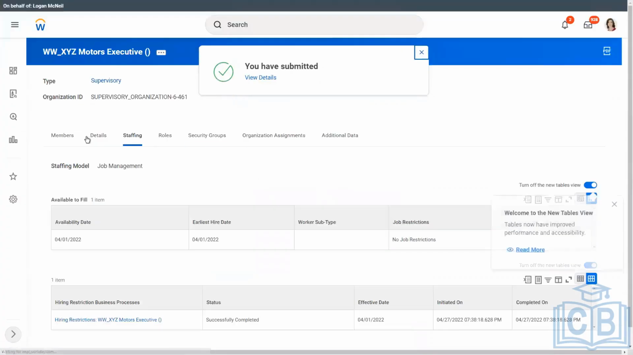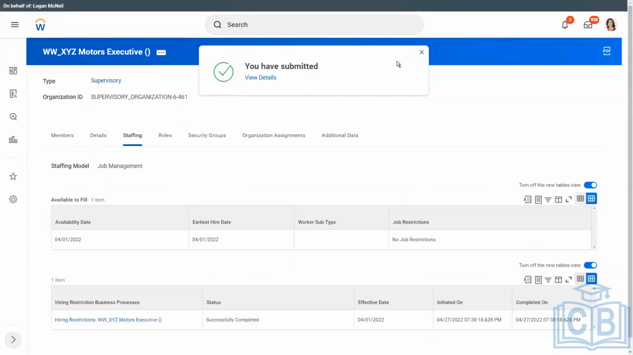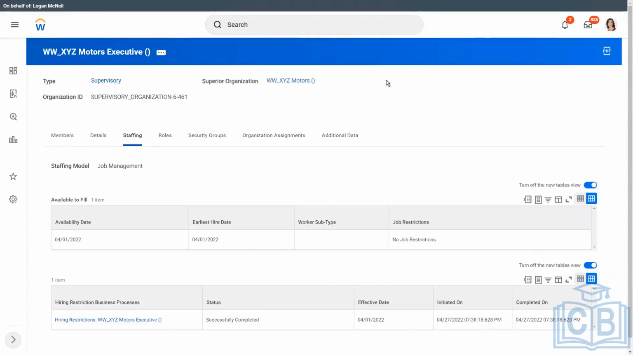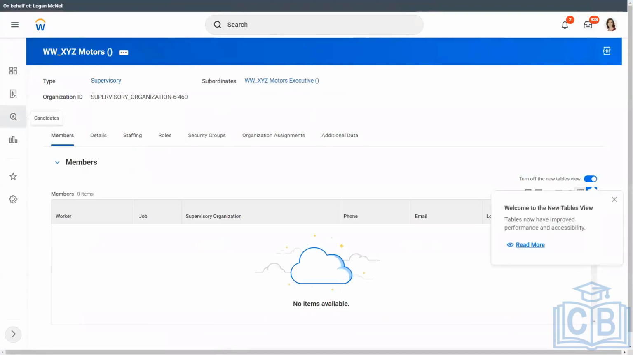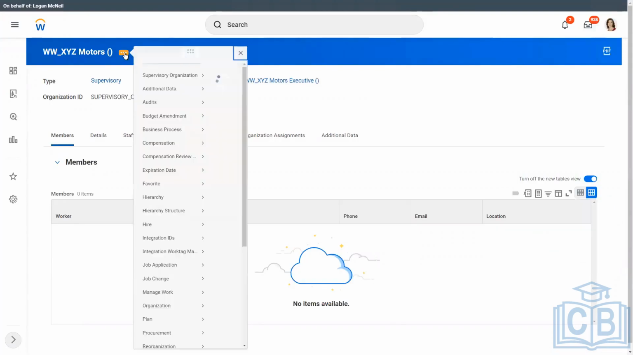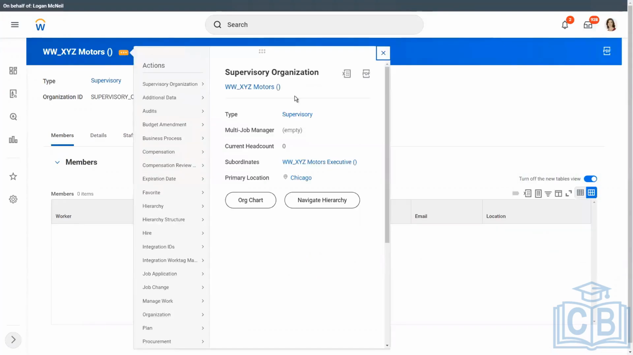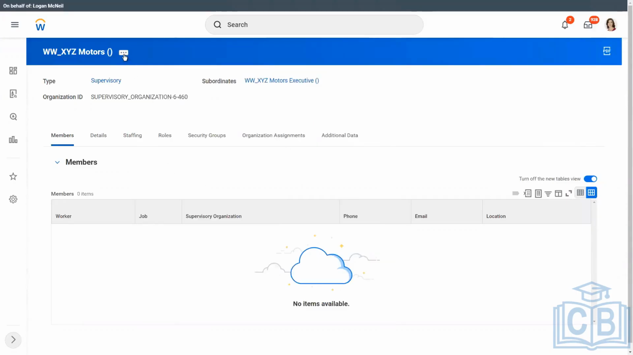Great, we are done. We have set the hiring restrictions in our supervisory organizations. What else do we need to do before we actually start hiring? Let's say I want to hire in XYZ Motors. Even if I do a manual hire, what do I have to do? I have to create the job profile, because the job profile is mandatory. Let's try doing something.